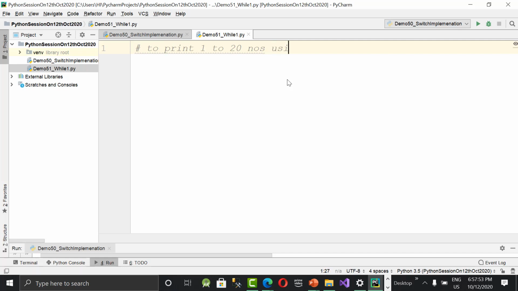Then while a less than or equal to 20, colon. As per the syntax, I'm writing it. Then I need to print the a value. After that, what to do? a plus equal to 1.